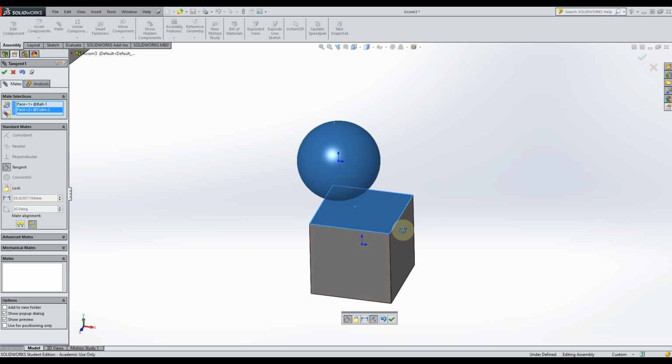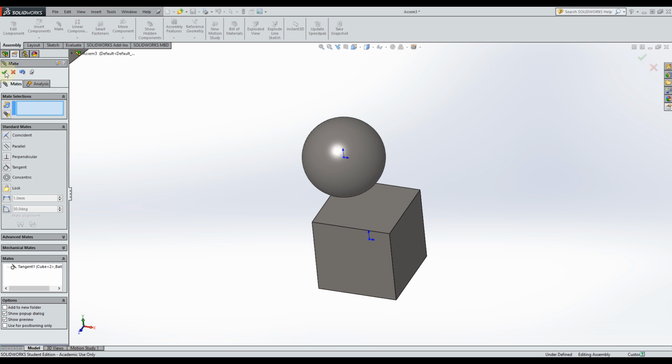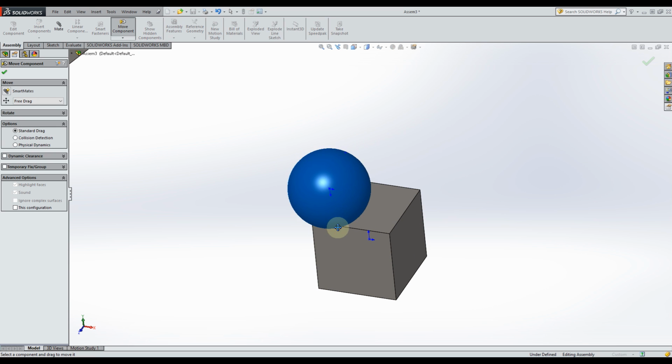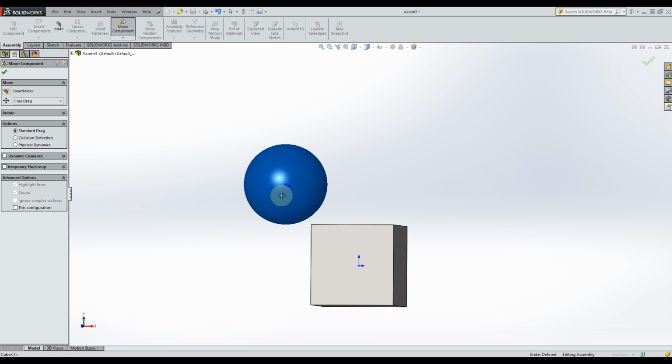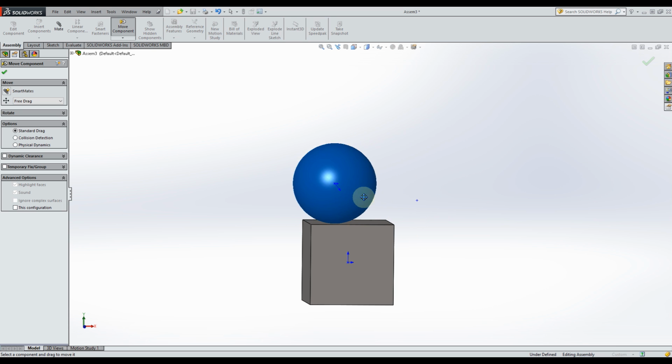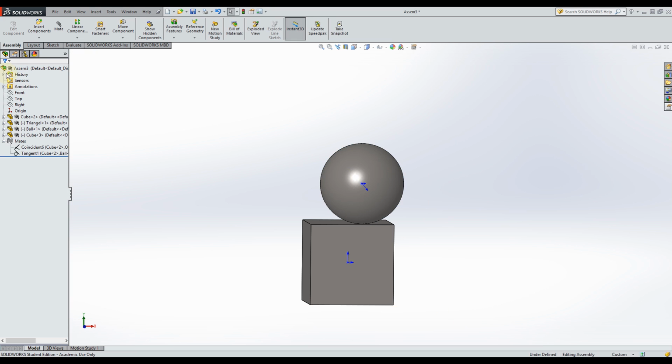So this is pretty much the only option I've got. So I can click on OK now, and then the sphere will stay connected to the top face. As you can see, it stays connected, but that's pretty much it. If I just select the face of the object, I have no other options. But we do have the option to mate the planes.